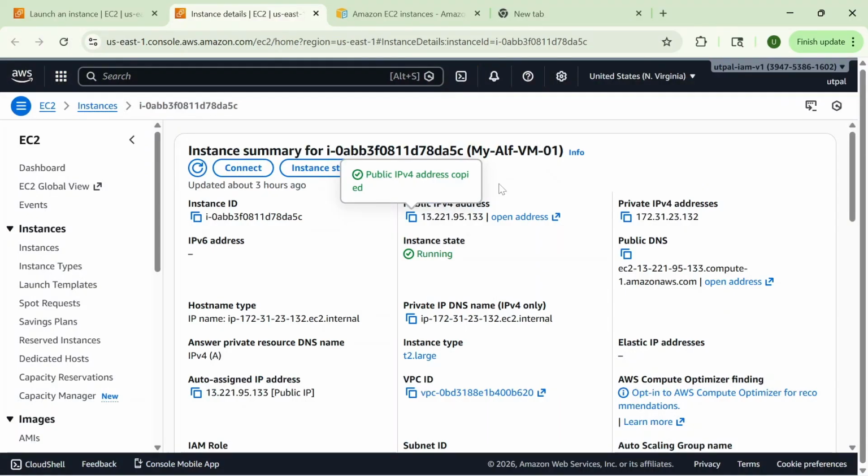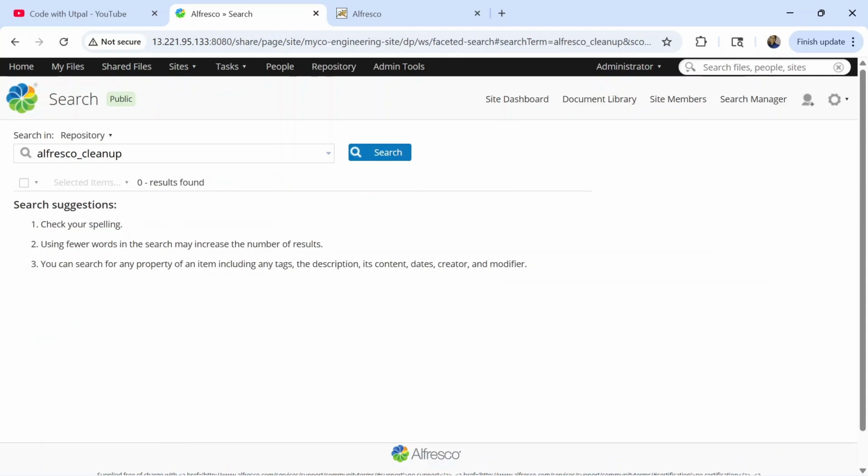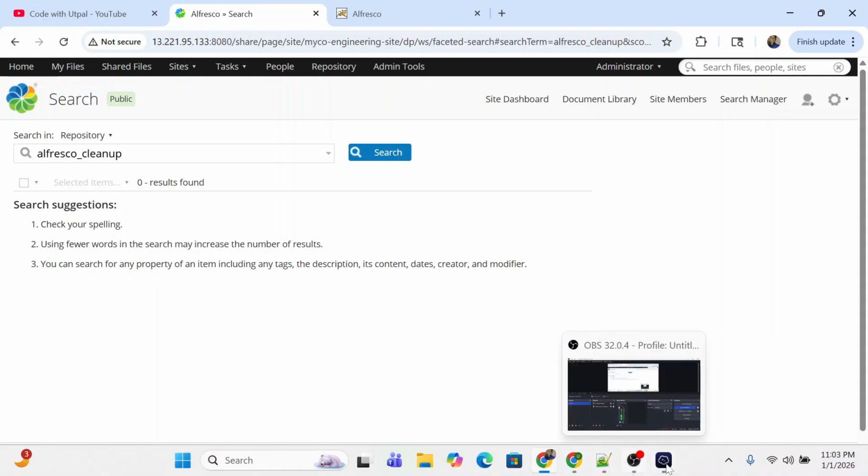if I go here and say, okay, I want to search for this document, say Alfresco cleanup. If I search it here, ideally I don't get anything because the search services is not installed and not integrated. That is why we are doing this now.